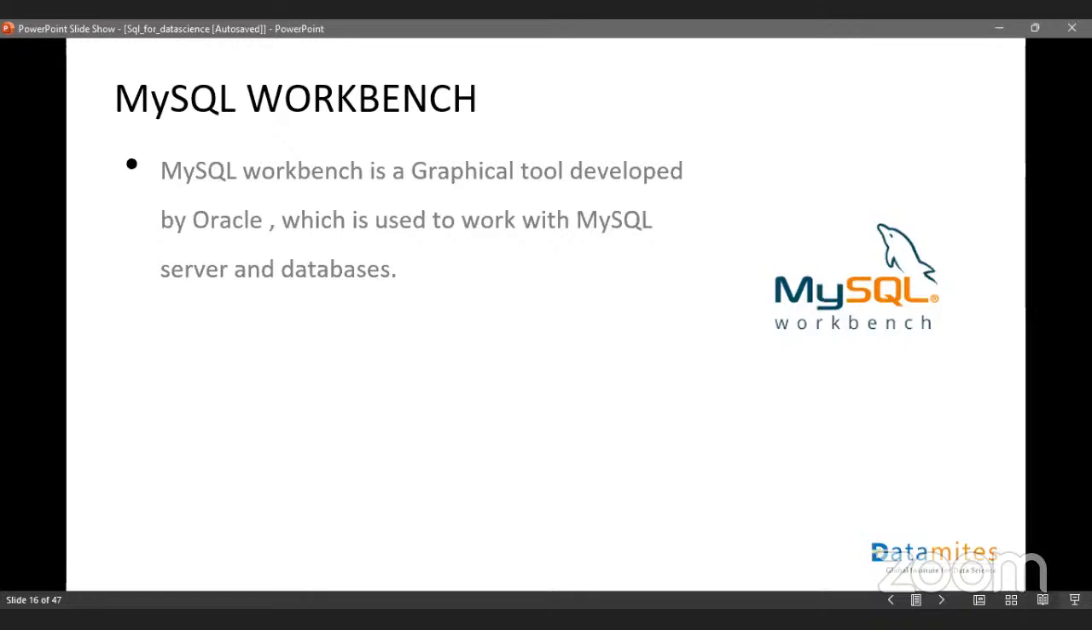It's basically a graphical tool developed by Oracle. It's a child of the Oracle company, and it's used to work with MySQL Server and databases. This editor, or platform, was developed to work with MySQL Server, a relational database service. You can only deal with a MySQL database, not with the others.